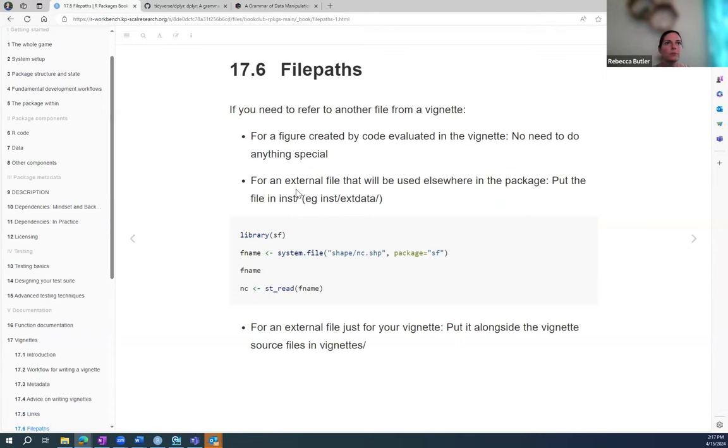So the next thing is when you're writing your vignette, you might have some files that you need to reference at some point. So if you create the file within your R Markdown, then you don't have to do anything special. That file, that plot or whatever, will be available to you to use in the R Markdown, just like any other R Markdown. But there are two examples they give where you might want to have a CSV or something that you need to reference that you are not creating within the vignette. In one scenario, it might be used elsewhere in the package, and in one scenario, it would not be.